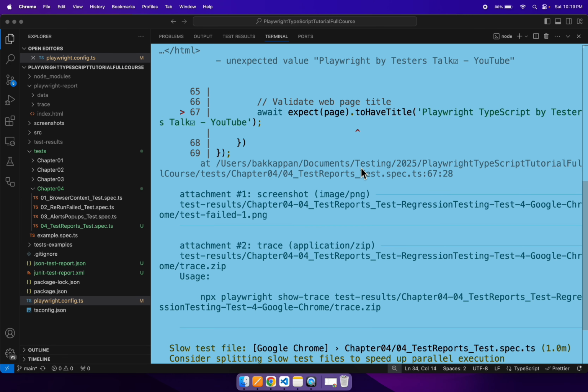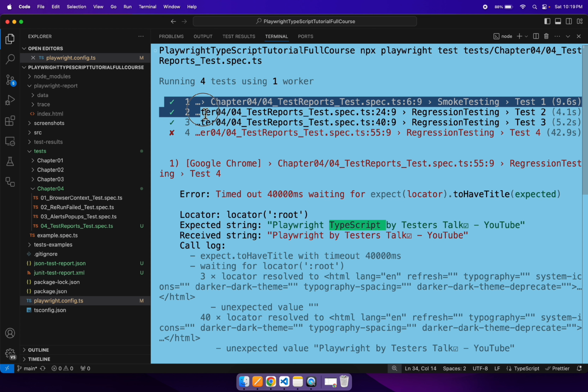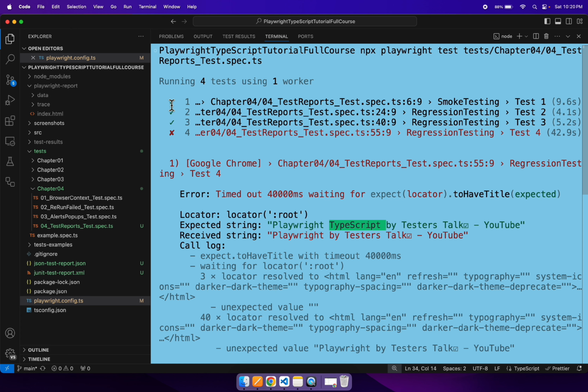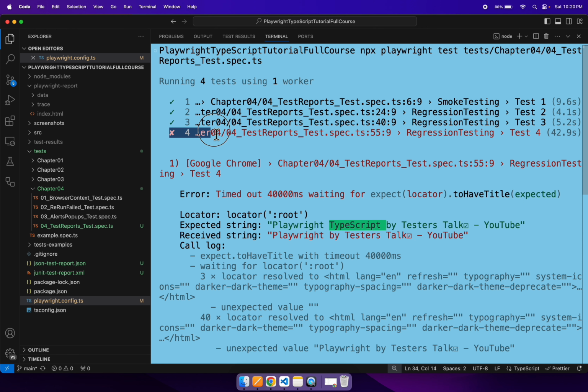If you see here in this console output, you can see that all the tests are listed here. This test is passing, this is the spec file, this is a group, and this is the test name. You can also see the duration for running test 1. Next we have test 2 and test 3, which are getting passed, and this particular test, test 4, is getting failed. So this is how we can generate the list report in Playwright.